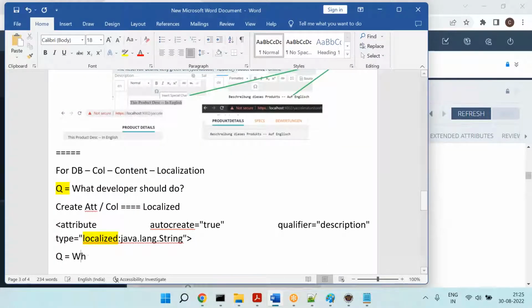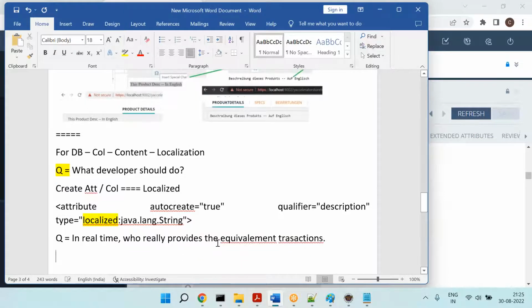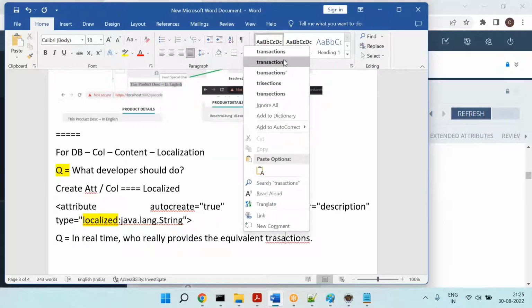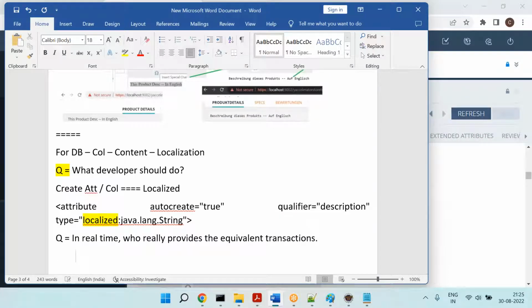Then who, in real time, you need to pay attention, please. In real time, who really provides the equivalent translations? Content managers. Equivalent translations. So in simple words, your company, business people.